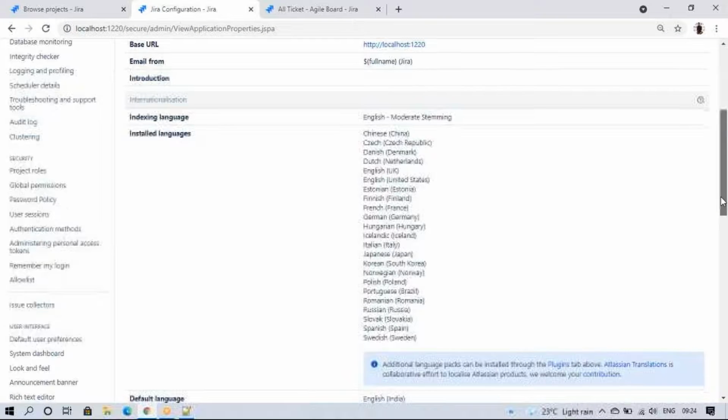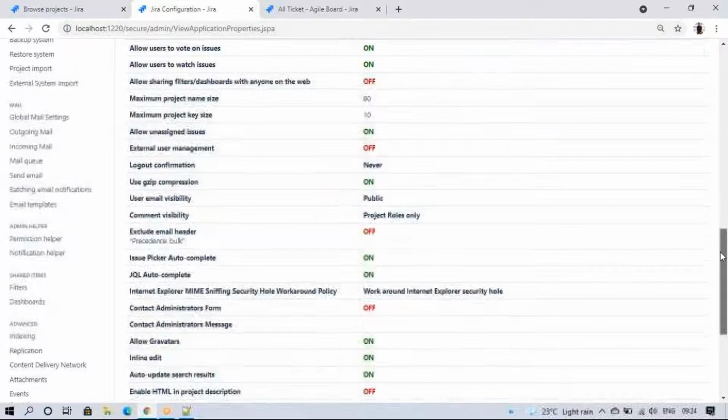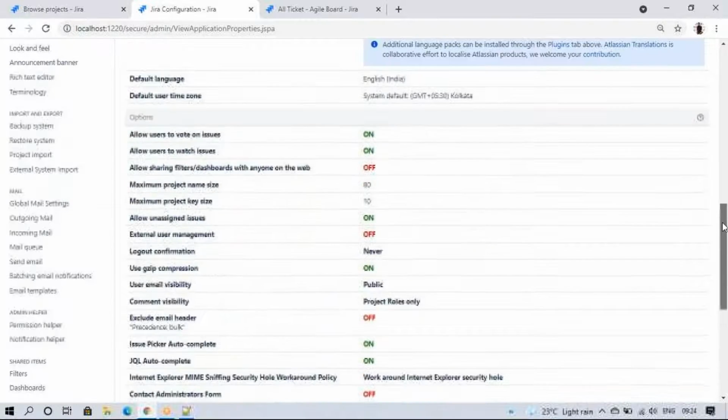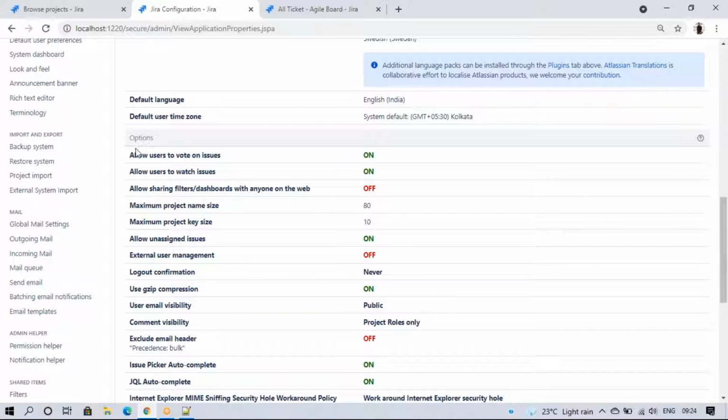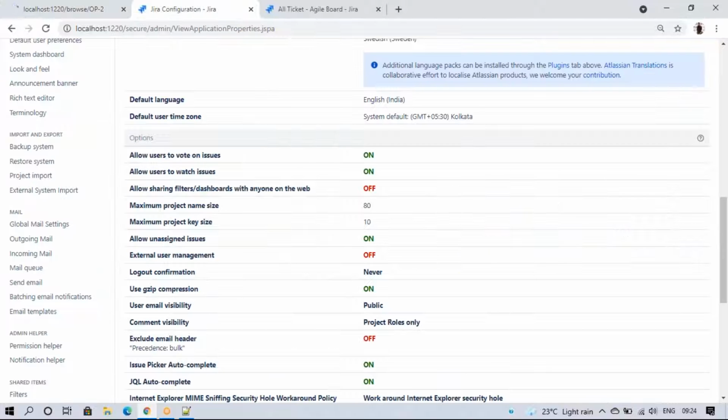And this is indexing languages and installed languages, and default language and time zones. And we have some little information here that we can switch on or off. So allow users to vote on issues is on. If you open any ticket, we can vote on the ticket. If you turn that off, the persons cannot vote on the tickets. And the same way we have allow users to watch issues, on. So we have watches and votes on the tickets.